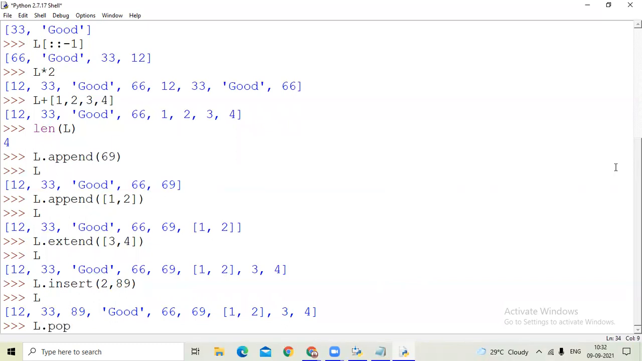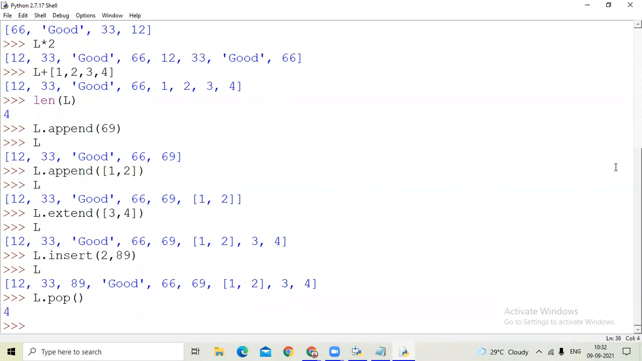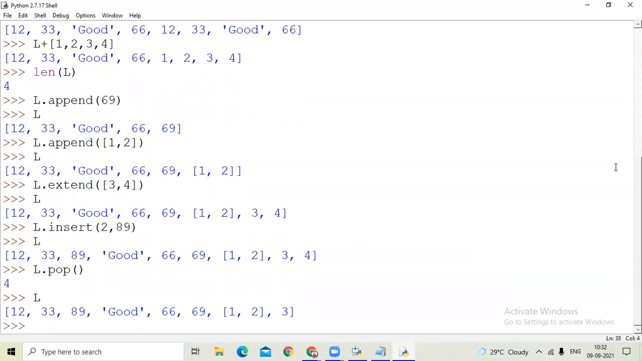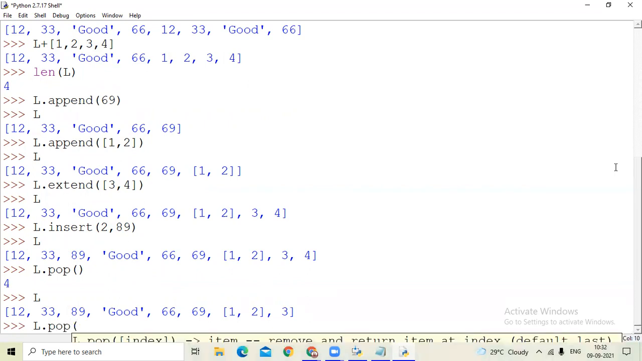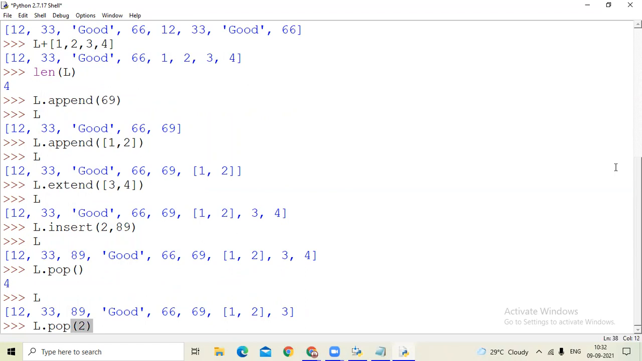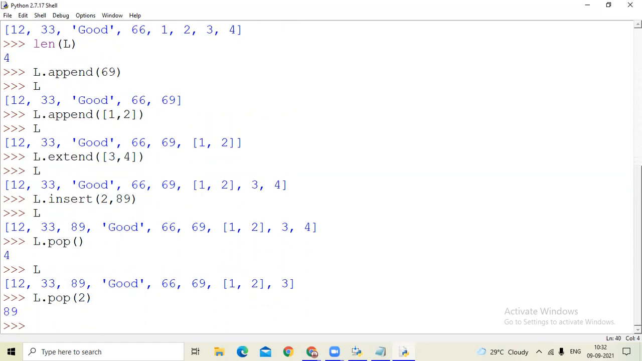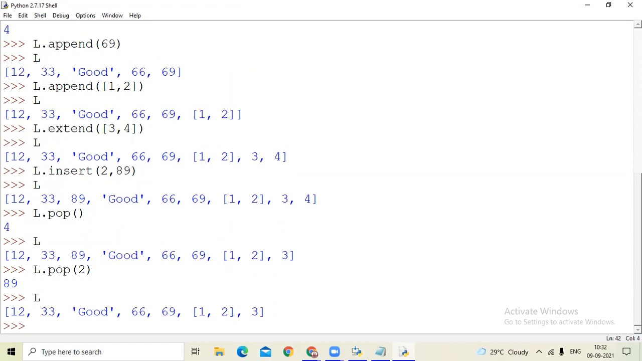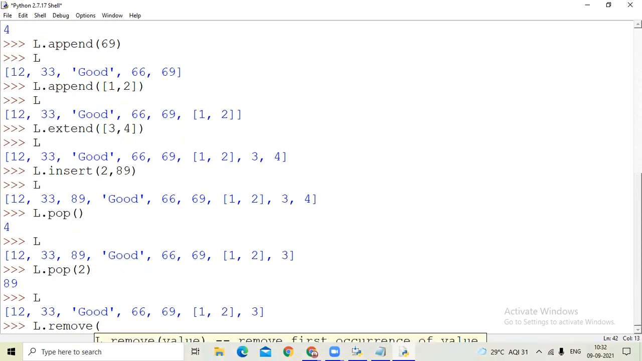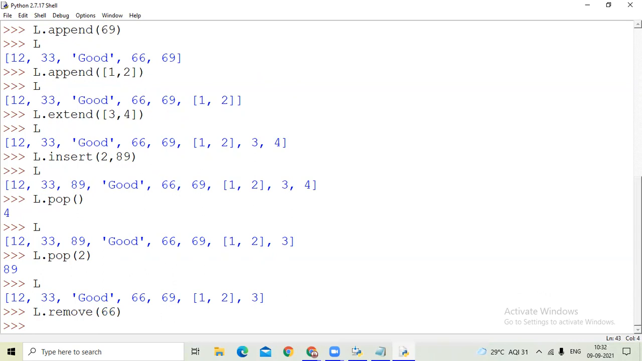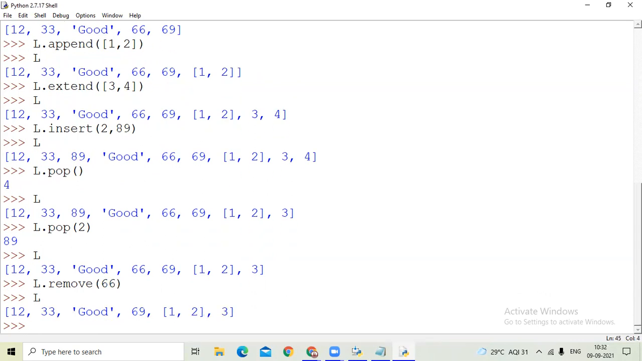If I use pop, one element from the last will be deleted. We can also use L dot pop, and the location here, index is 2. So 89 will be deleted. Then there is the remove function. It removes or deletes the element value-wise. So 66 will be removed.